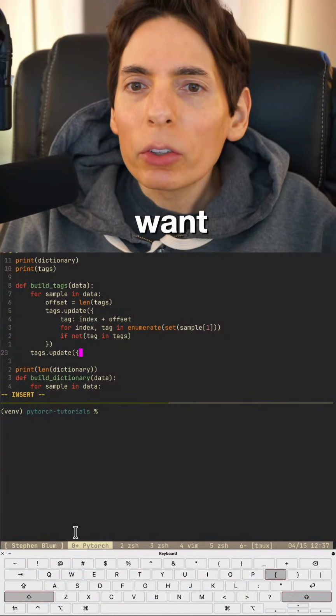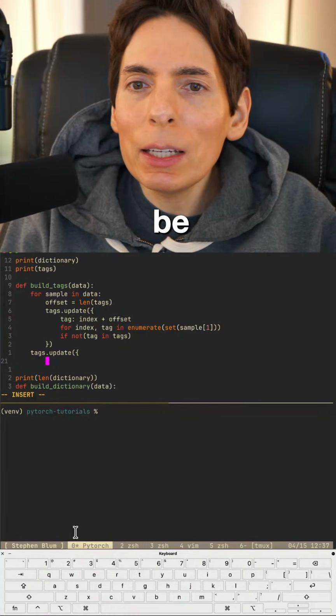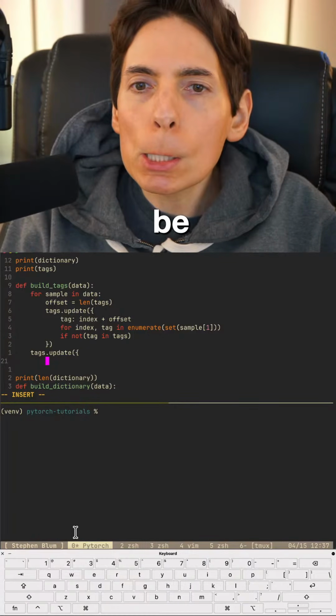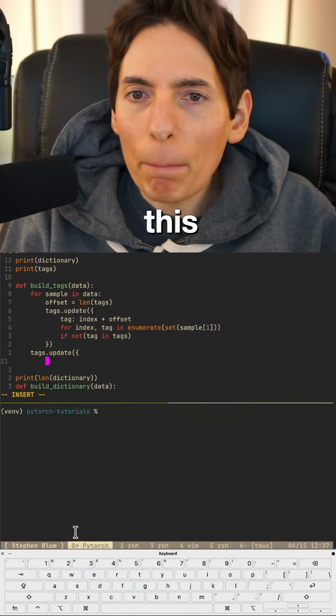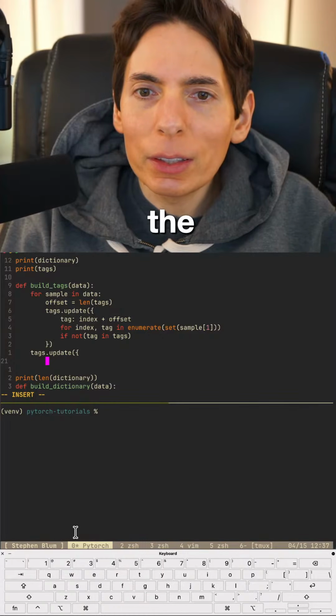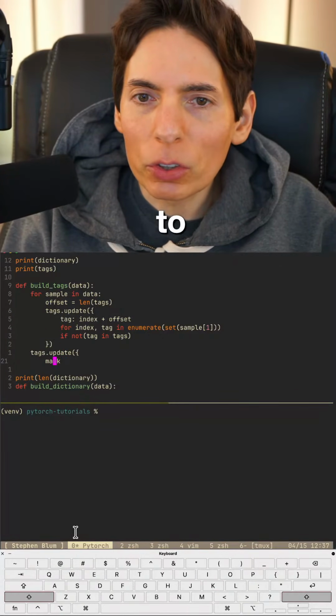Okay, so I want to update this. What should we call this? This is going to be called the mask. All right, I think we're just going to call this the mask.